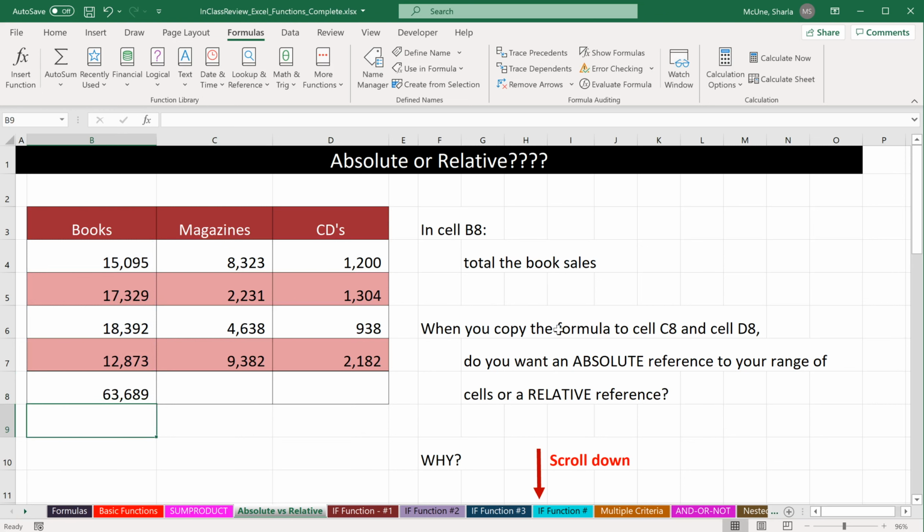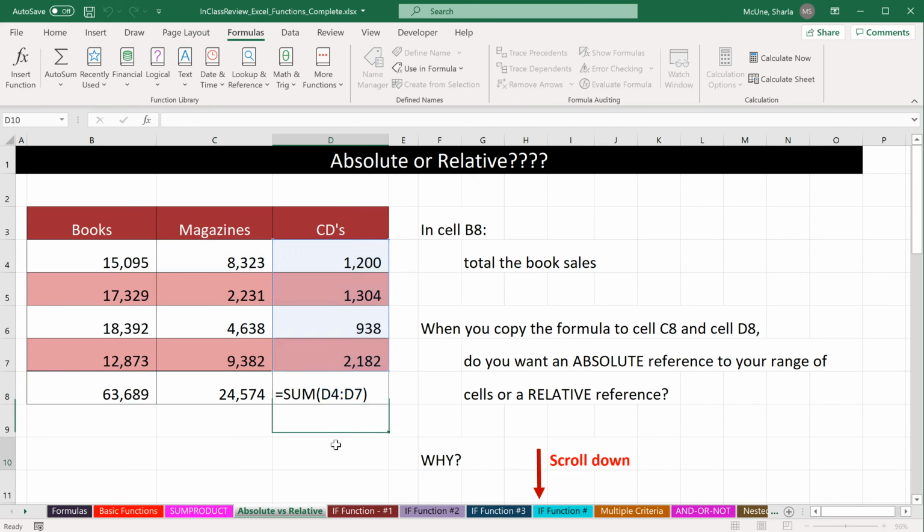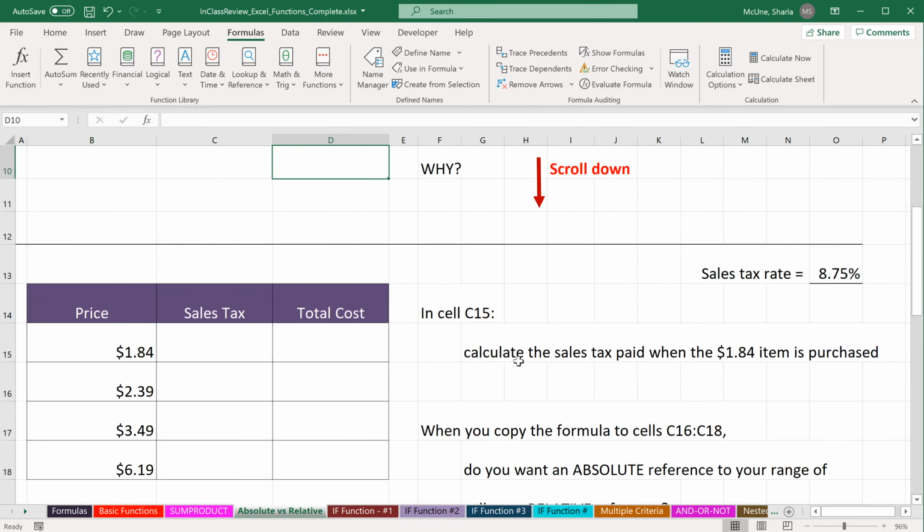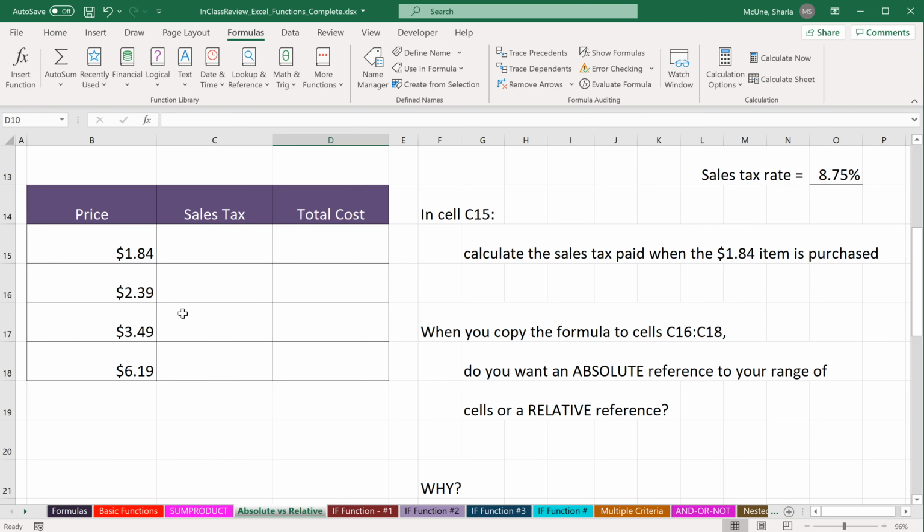Now it says when you copy the formula over now to C8 and D8, do we want an absolute reference to the range of cells or a relative reference? Okay. Well, if I make it absolute, what would stay the same? Whenever I'm thinking of if something needs to stay absolute, I ask myself, does anything need to stay the same? Okay, in this instance, none of them do. I'm actually just going to copy that across, and we get our magazines, and if I double click here, I get my CDs. Okay, now, let's take a look at this one.